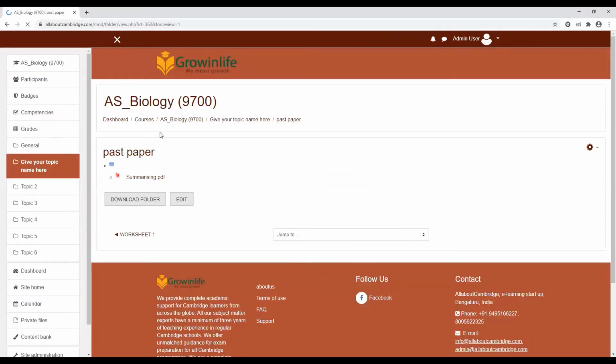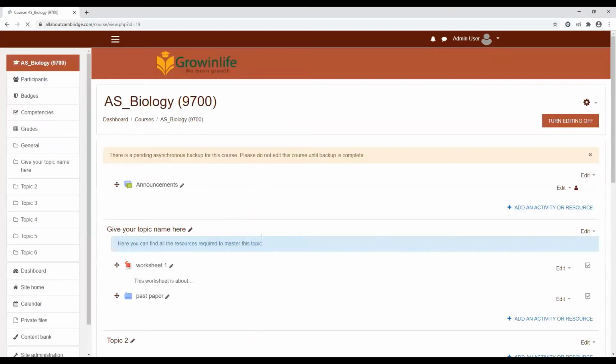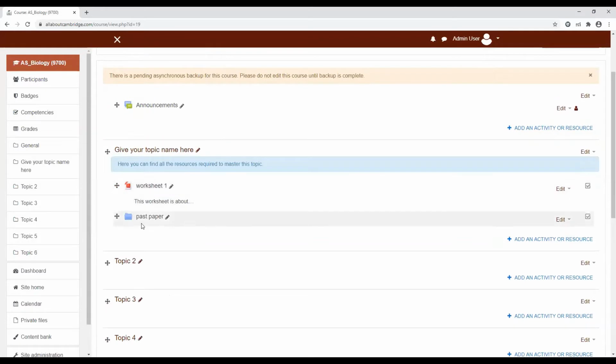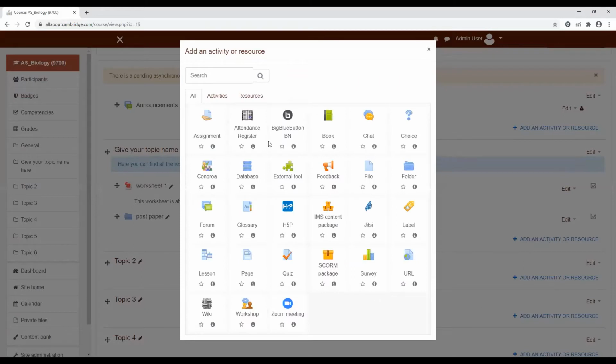Okay, I have saved and displayed that, and I'm going back to AS Biology. That's my course, and then I can see the folder here. See, this is the name of the folder, past papers, right? Now imagine I have taught this topic, I've completed this, and I want to conduct an exam and give them an assignment. Again, go to add an activity or source. See the first one here. This is assignment. Click on that.